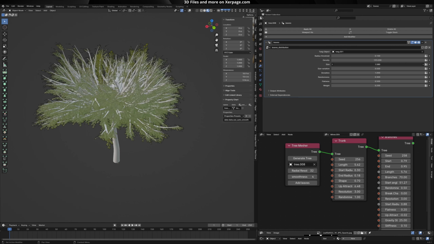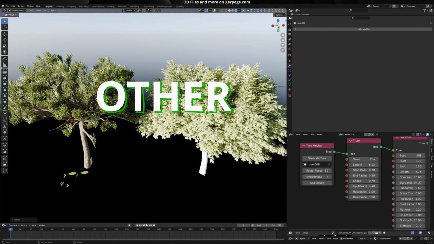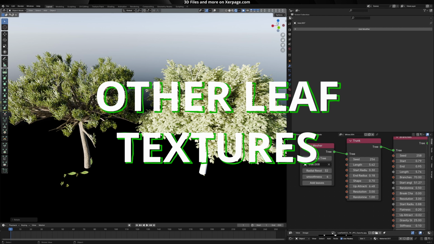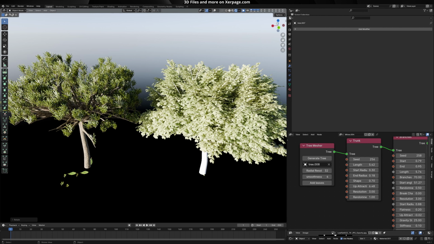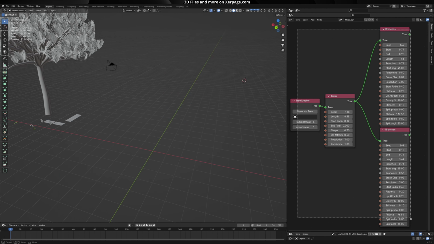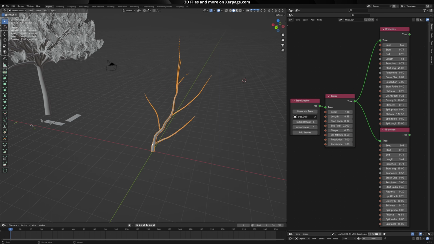You can also change the size. In the case that you want to use different leaves from the ones that are used in the add-on, you can do that in this way. So copy this node setup, and after you've copied it, press on Generate Tree. This little branch is the one that we are going to use.